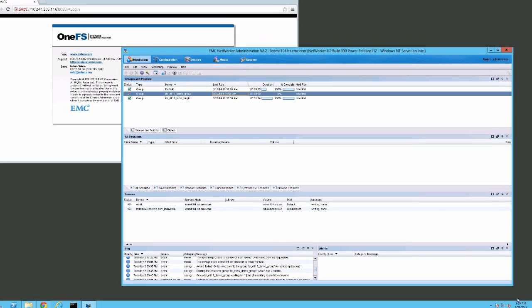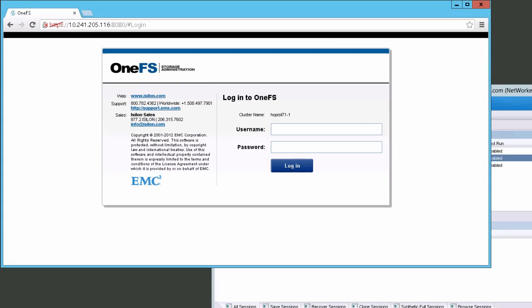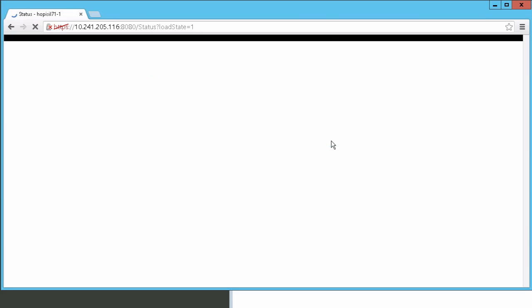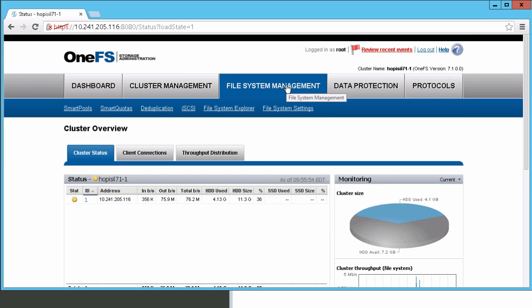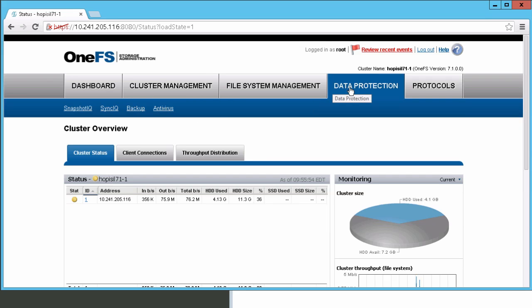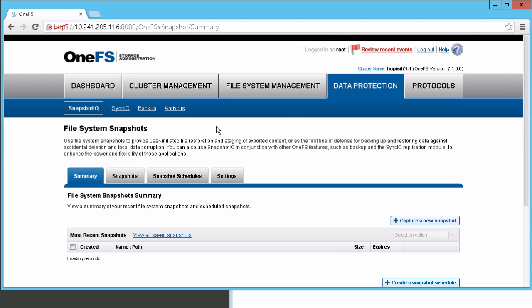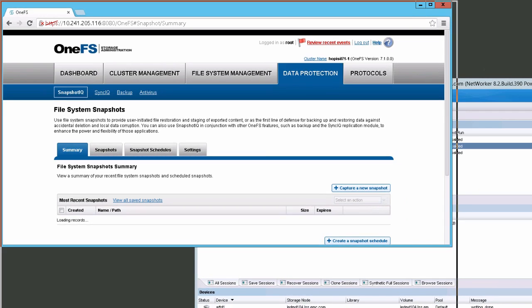So let's go take a look and see what this looks like from the Isilon OneFS management point of view. So we'll log into OneFS and go into the Data Protection tab, which will show us all of the snapshots listed in that particular Isilon system. And the list is going to be rather long here, so I'll go ahead and expand the window so we can get a good view.